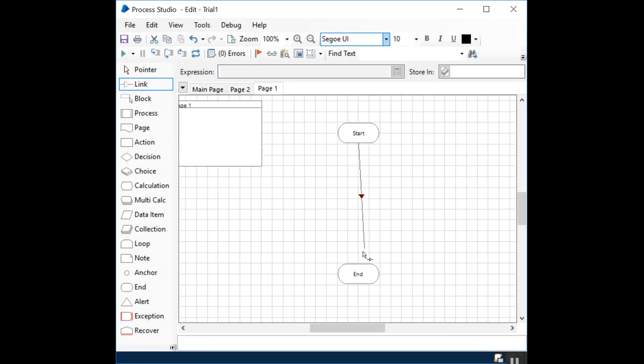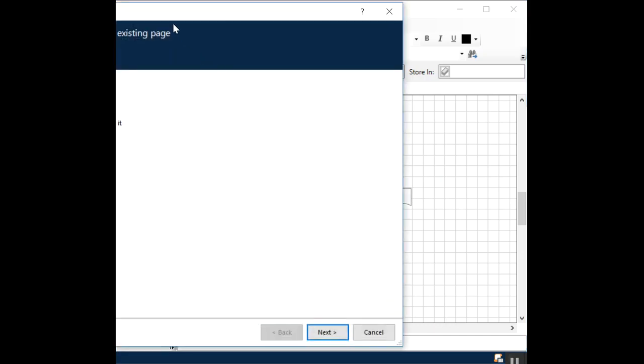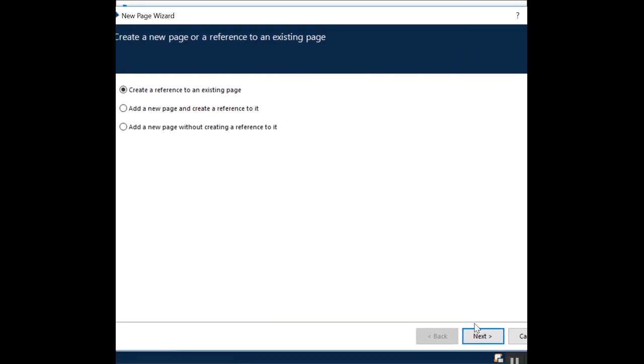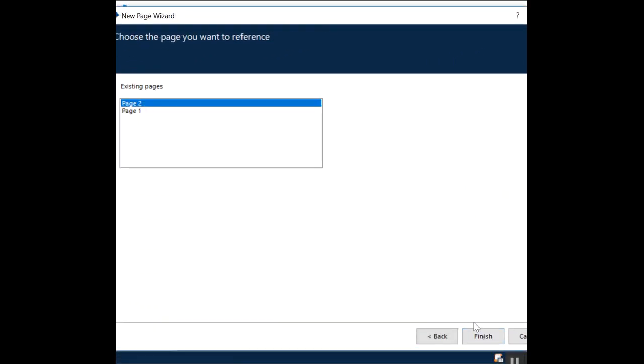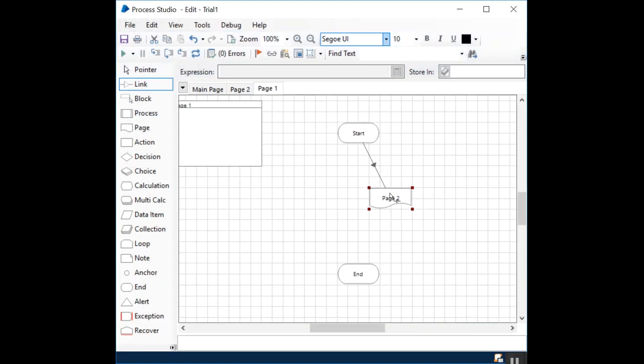And for page 1, let's just connect start and the end, right? But what we're planning to do is we want to reference page 2 via page 1. Right now we are on page 1. So let me actually do the same step again, but instead, I want to create a reference to an existing page. That is correct. This time it's going to be page 2, finish. Okay. And I'm going to connect it like this. And for page 2, let's just connect start and the end box. So we're not doing anything as of yet.